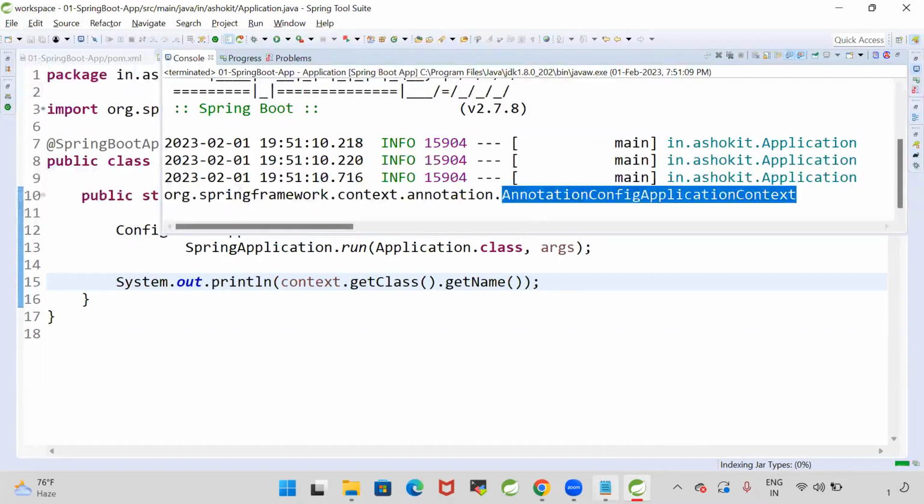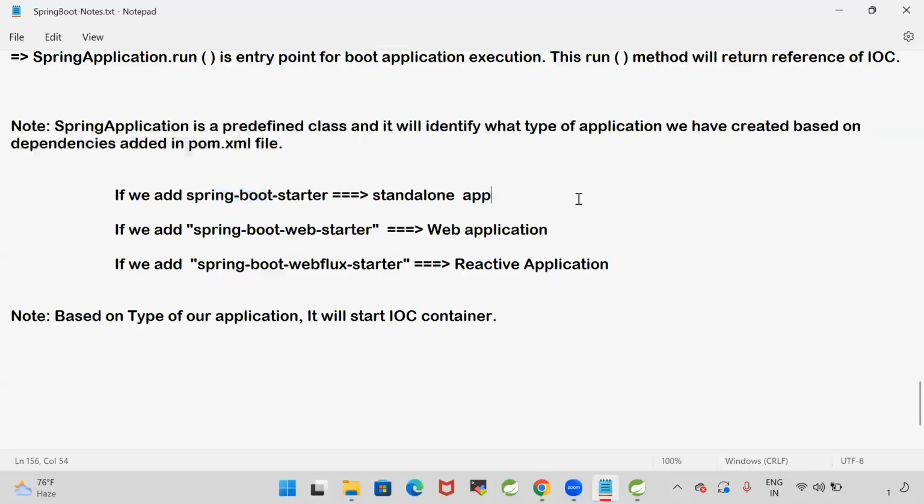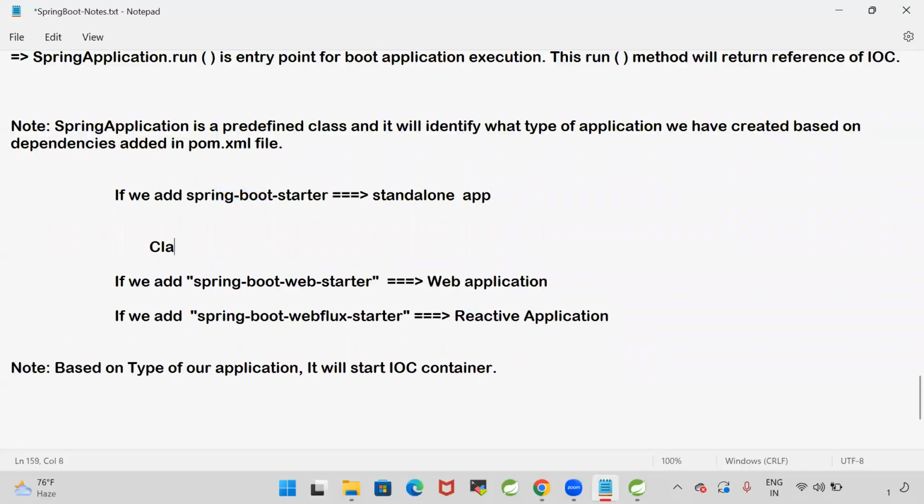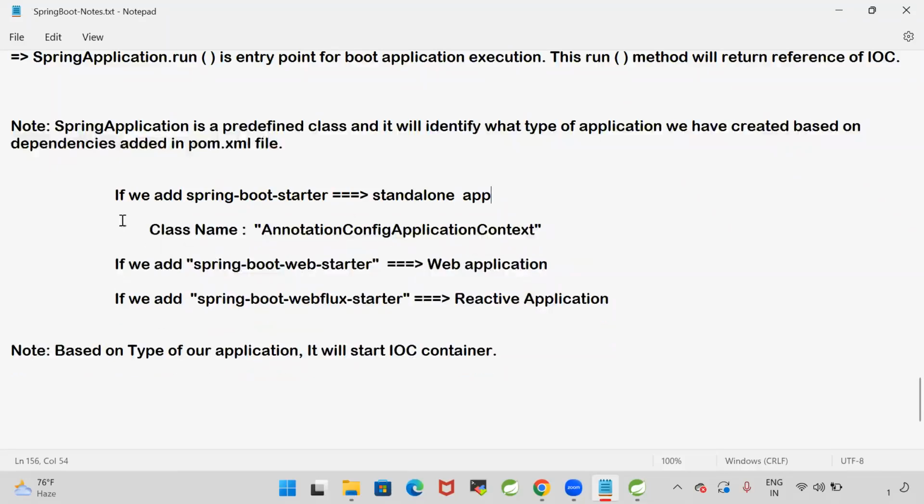So when I have the boot starter, which class is it using to start the IOC container? AnnotationConfigApplicationContext is what it is using to start the IOC container. Are you guys clear with my point?